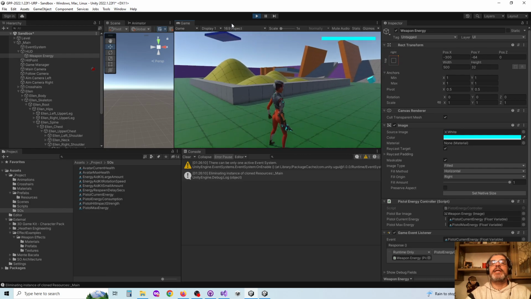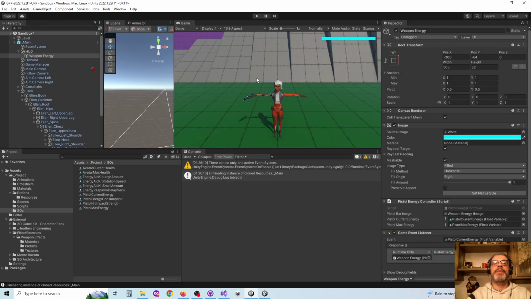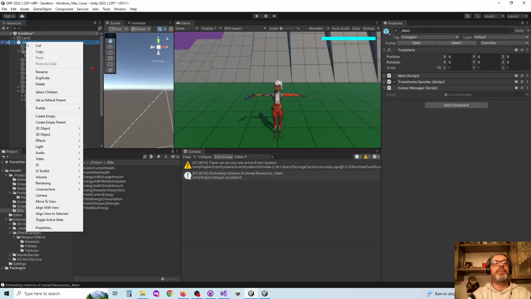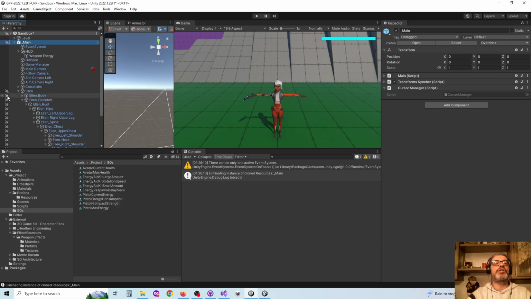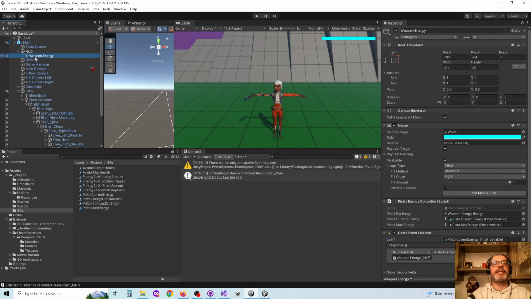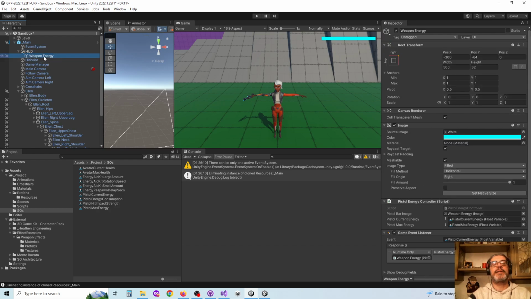And by the way, notice that we are using 16:9 aspect ratio as opposed to 3:2 aspect, because I've noticed that depending on what you choose, the position of this has to be a little different. Anyway, what do we need to do? Well, you go to main and you select UI image. This will generate this and this. This will be called canvas, so you change it to HUD. And this is the image and you call it weapon energy.